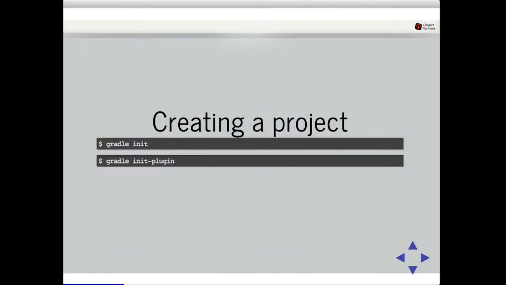So, creating a Grails project: once you have that plugin in, there's just an init task that will start up a new Grails application. And there's also an init plugin task if you want to start a Grails plugin. These are both just delegating out to those respective Grails scripts. So it's the same thing as having a Grails installation and calling grails create-app or grails create-plugin. Gradle's just doing it underneath the hood with this integration.